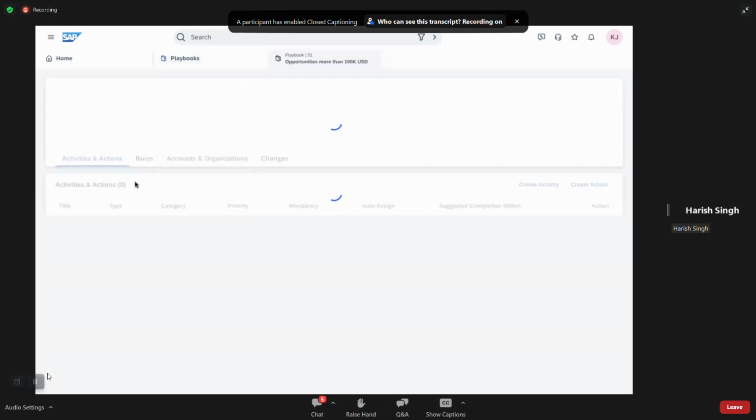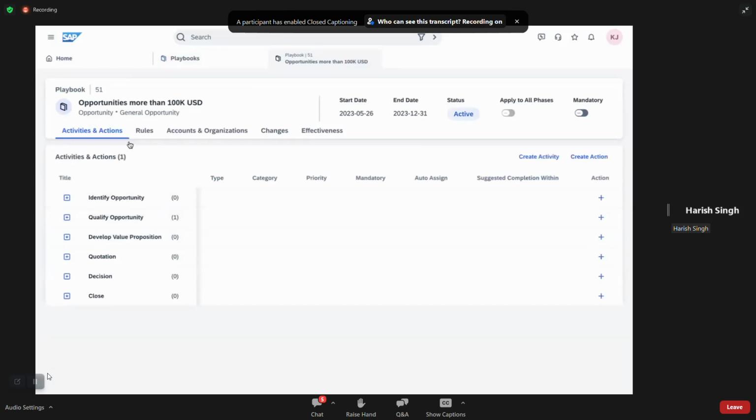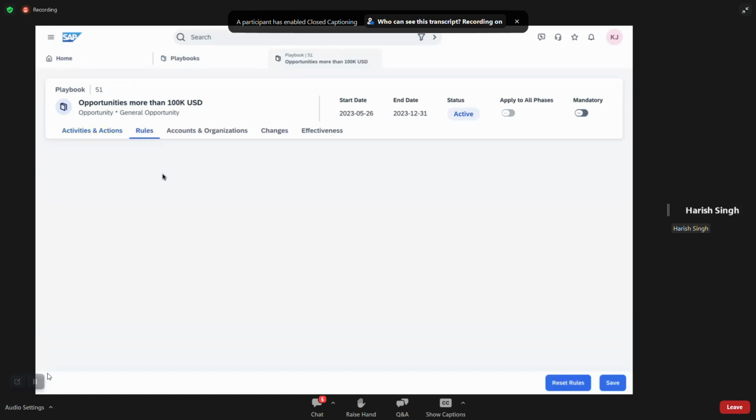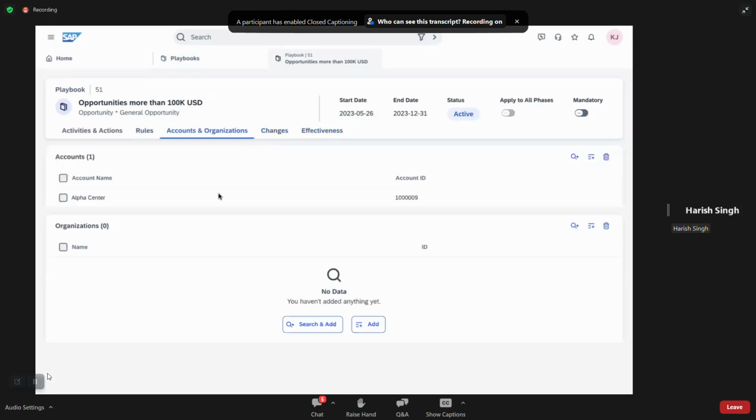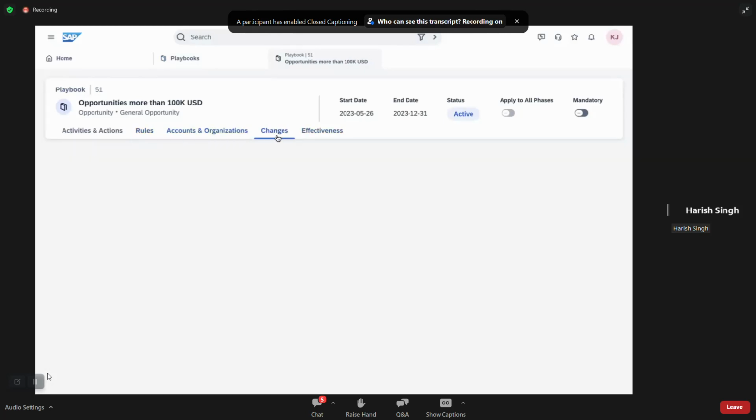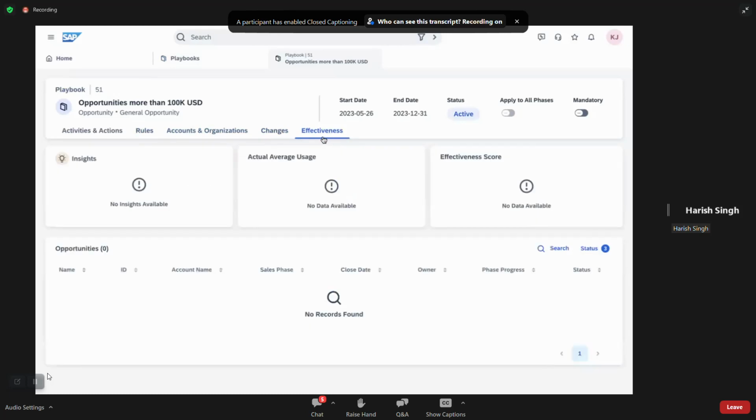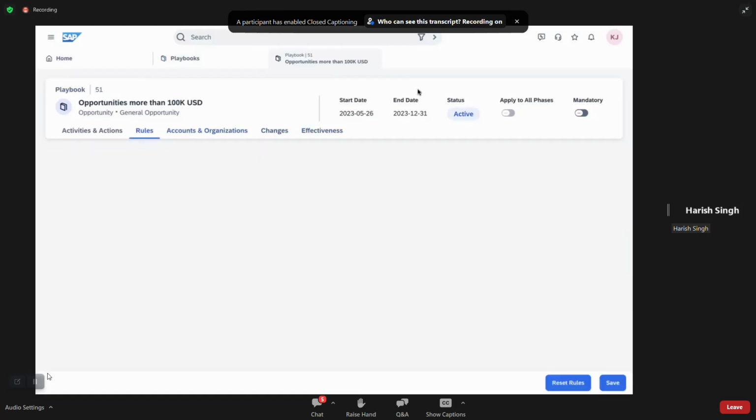So I created a quick playbook where I have only one activity here, which is a survey, and then a rule here, and accounts. I've created Alpha Center account. Changes, effectiveness, because we haven't used it, effectiveness doesn't come up here.